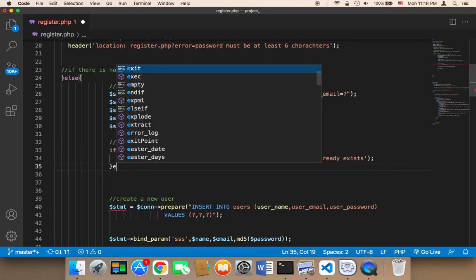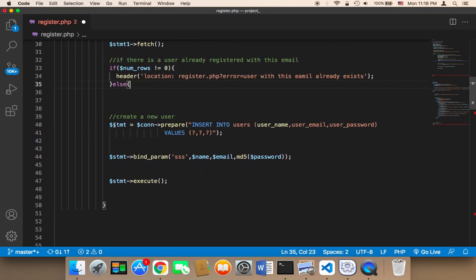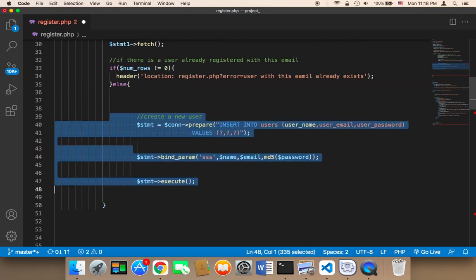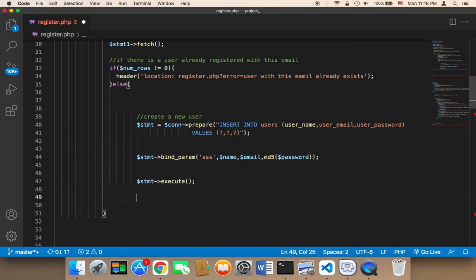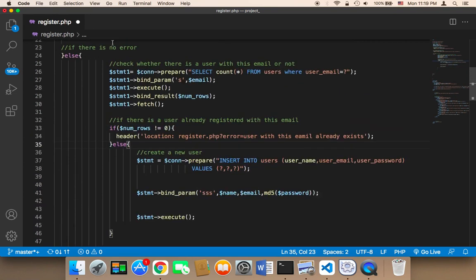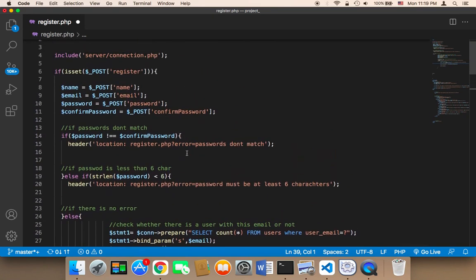Else, I'm going to add this code now. All of this code will go inside here, and then I'm going to add a curly bracket. And you need to double check your code because there are so many curly braces. If you get this wrong, it's not going to work. So I want you to double check your code one more time. Let me show you the code one more time.